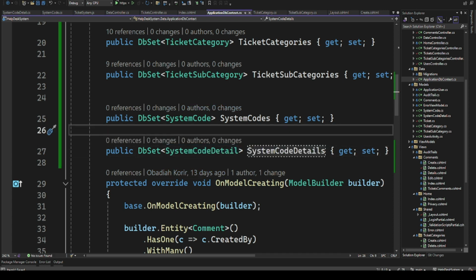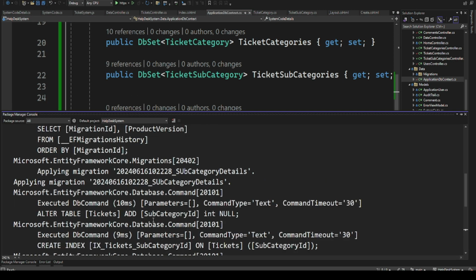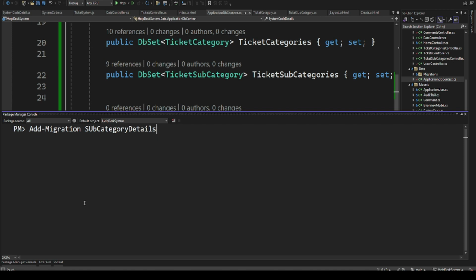So after that, we know what we need to do next is to add migrations. So I'll just add migration. So I'm going to clear this. So I'll do clear. Then you can add migration. So we'll just say system codes, press enter, then our migration will be created.